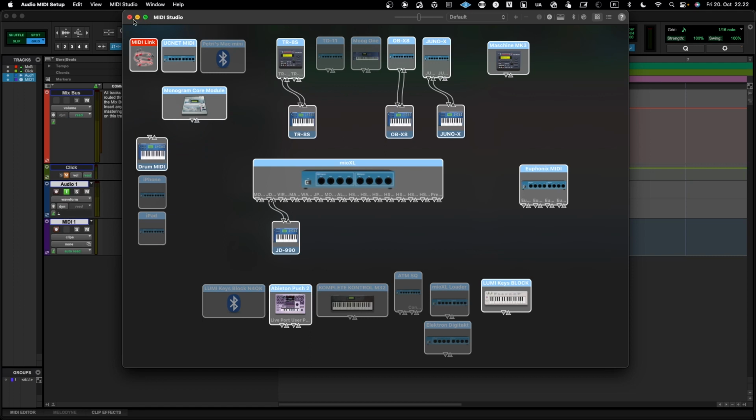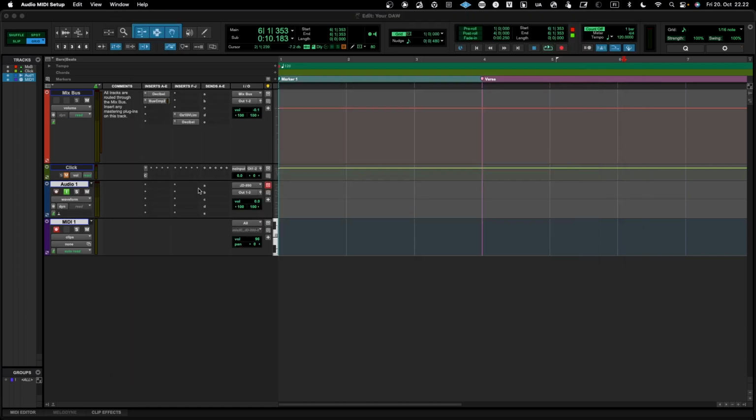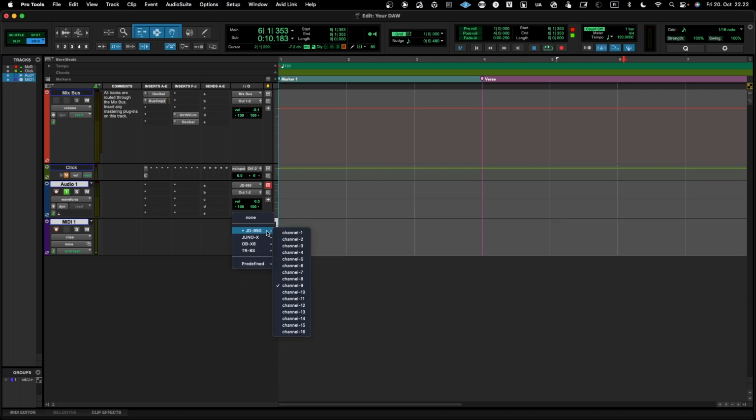Let's close this MIDI Studio. And now when I'm going here, I see that I have these actually already here. Even though I select that I only use the channel, in this case channel 9, it's displaying all the channels here. But anyway, now I have JD990. And it's much easier for me now to select that in the list of predefined external devices.